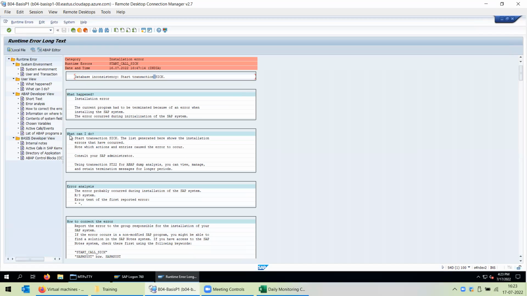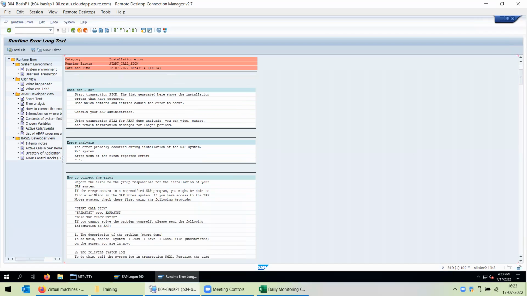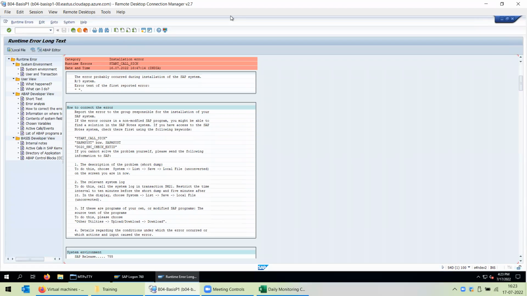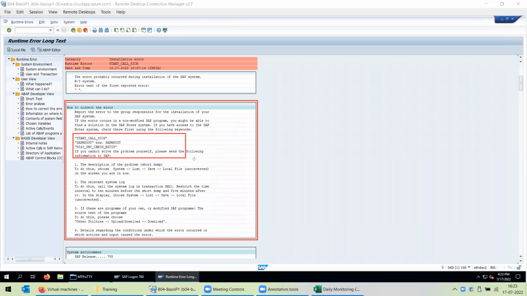The installation error, what I can do, the error analysis and everything you can find over here. It shows you how to correct the error. You can mostly go to this section, how to correct the error. It is telling you to start call SICK. You have to start this program and check the details over here. If you cannot solve the problem, please send the following information to SAP.